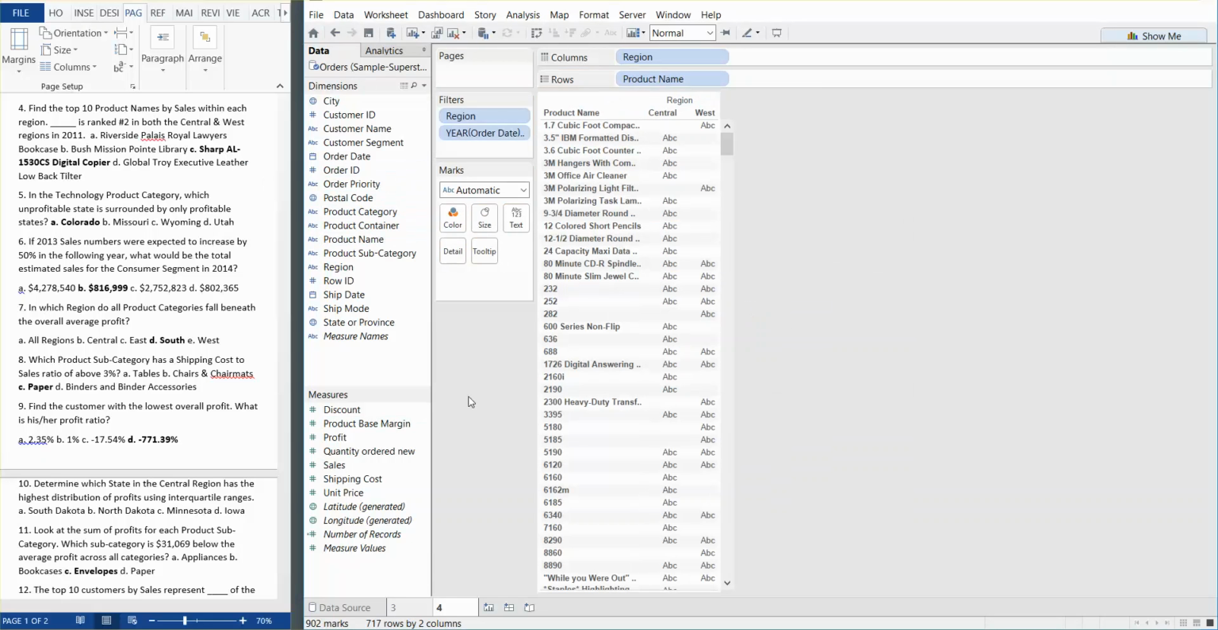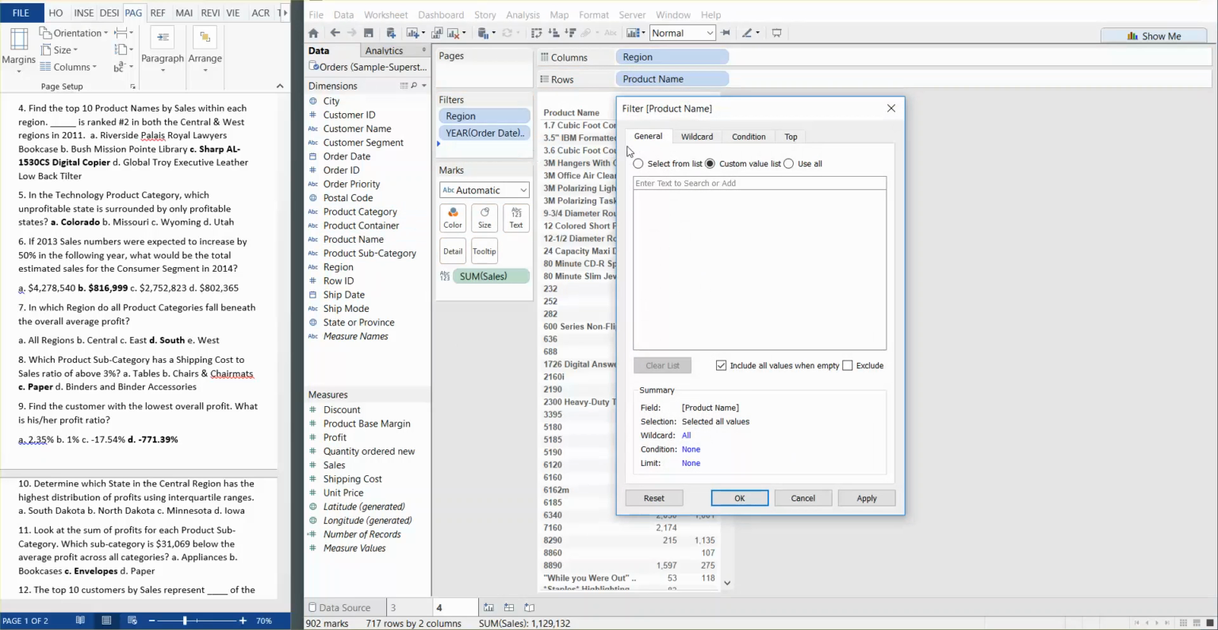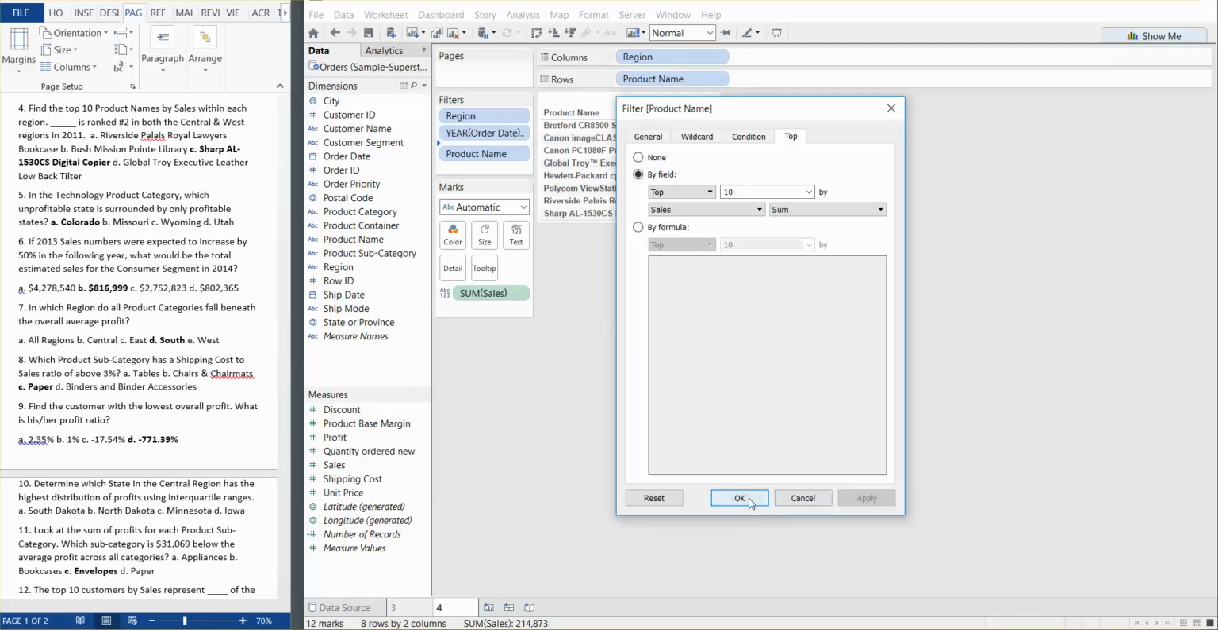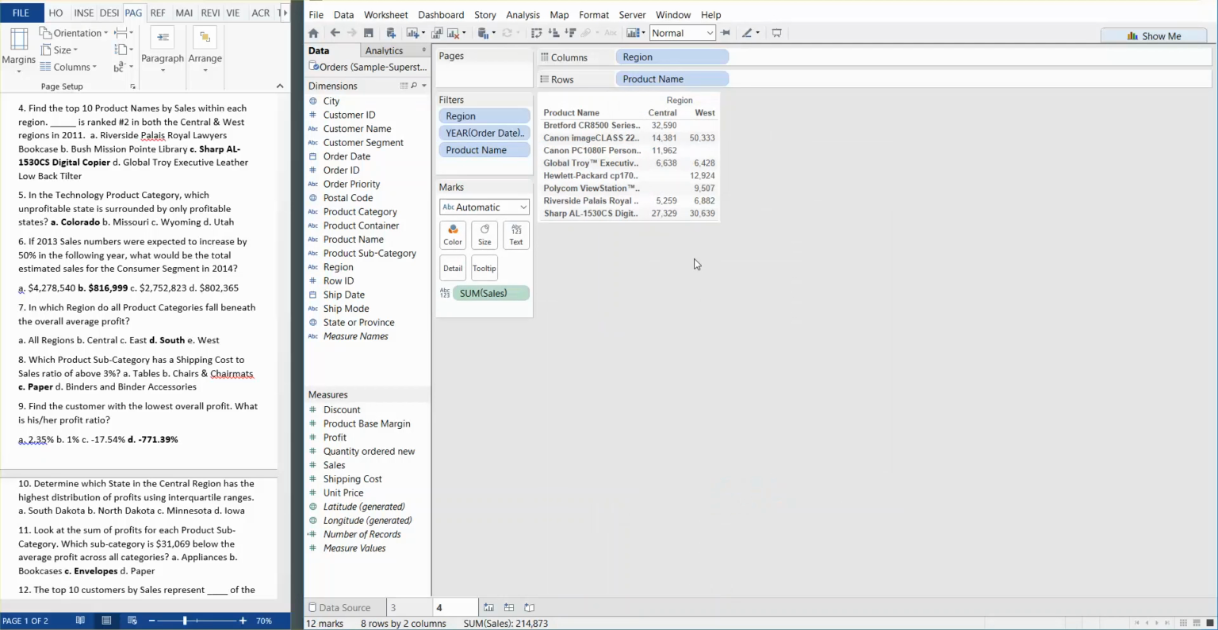The next thing we need to do is put sales onto text. We can also just double click, and for getting the top 10 product name by sales, we need to put the product name on the filter shelf. So we take product name on filter, and here we need to select top. So we want the top 10 by sum of sales. And we go ahead and hit apply. And there we have it.